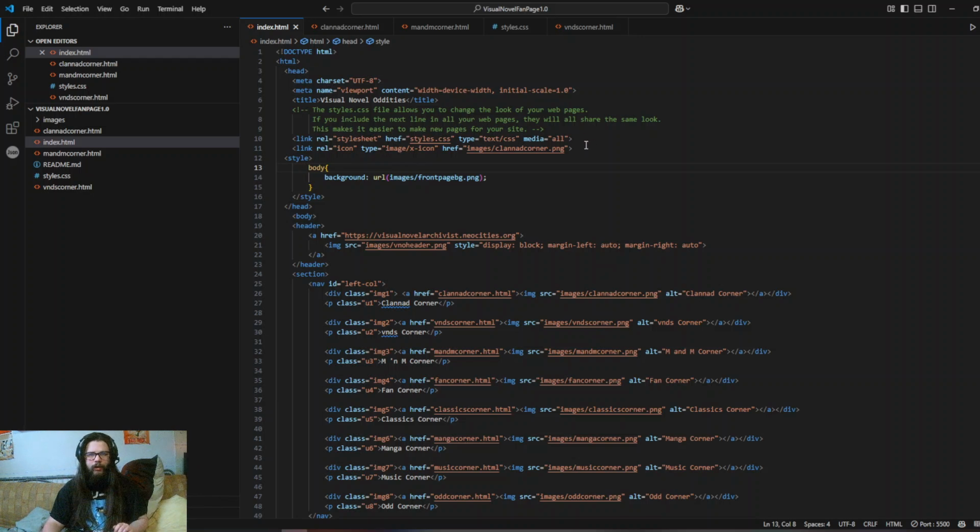Either way works. Also, another thing that I'm noticing is that you wouldn't normally have the type and media all for your link, or at least that's not what I normally do. I just have the rel stylesheet and then what the style sheet is, the href. That's a small thing, but that's weird.